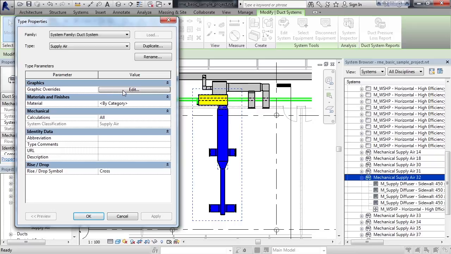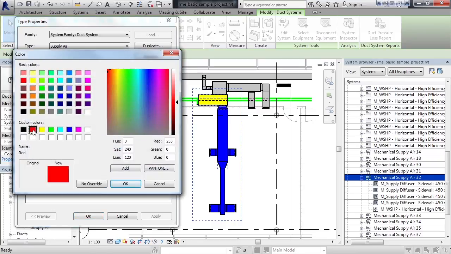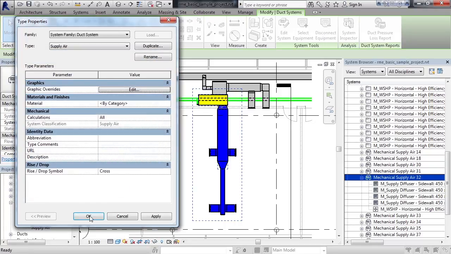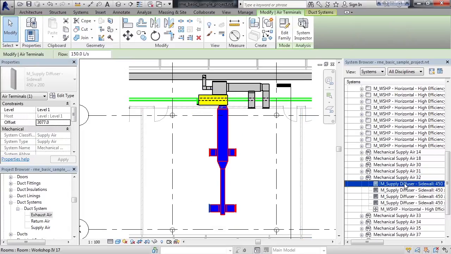So in this case, I'm just going to click edit by the graphic override, change the color to red in this example, click OK. Click OK again, and finally click OK again. Now what you'll see is the components of the system, the diffusers if you will, turn red, and the system itself is highlighted in red. Now the color also varies on the individual system settings and properties. But each of these diffusers, if I mouse over a diffuser, I can actually see they're red and they highlight as I click on each one.